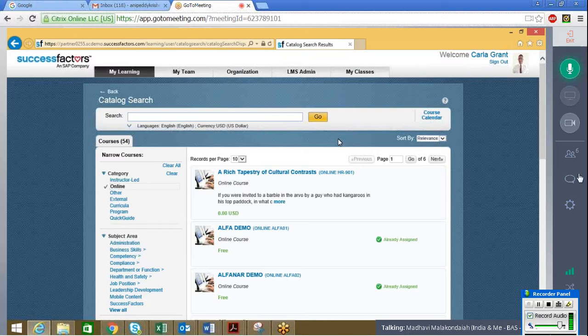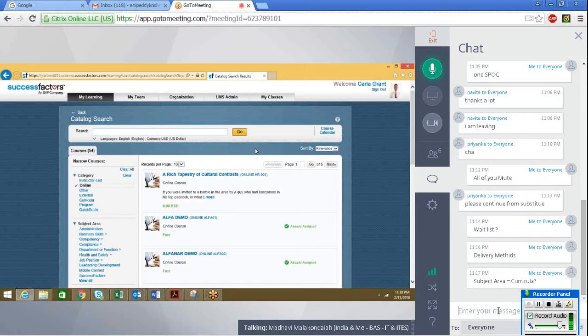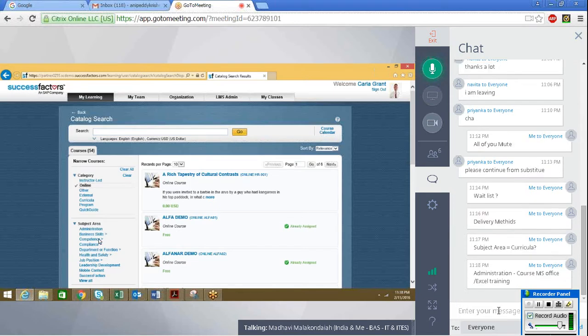It is admin who has to tell the system. For example, to make it simpler, a person is hired into a company and he has to have one course from competency, one course from business skill, one course from health and safety. I am taking the course from all these three subject areas. All three can be online items, all three can be instructor-led, or two can be instructor-led and one can be an online course.